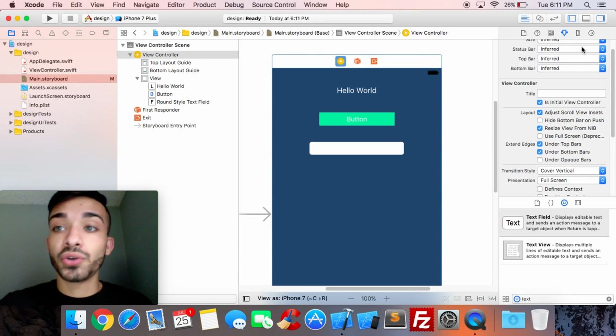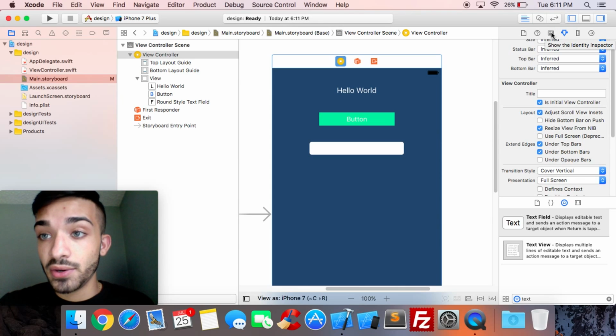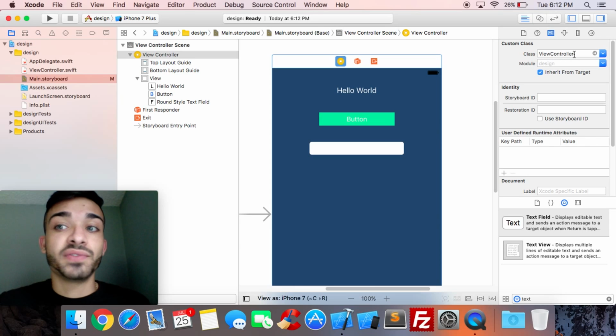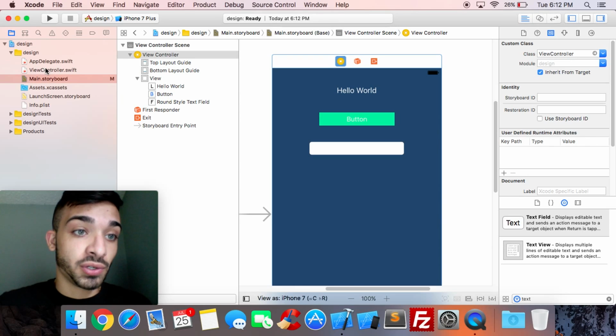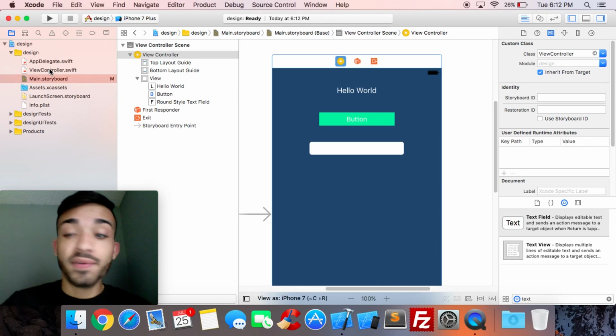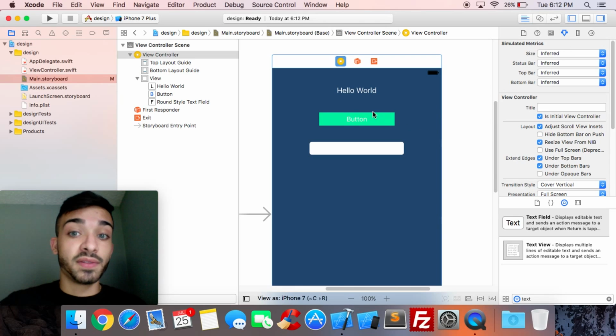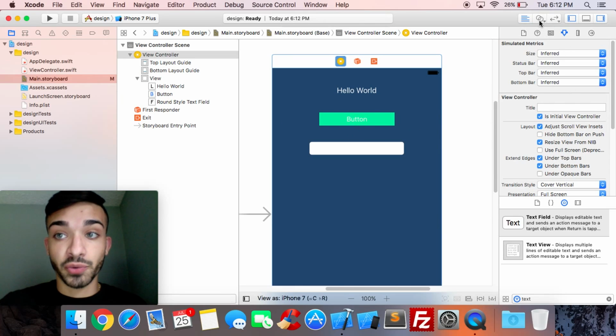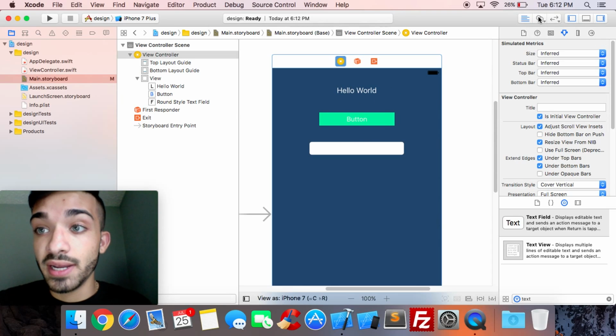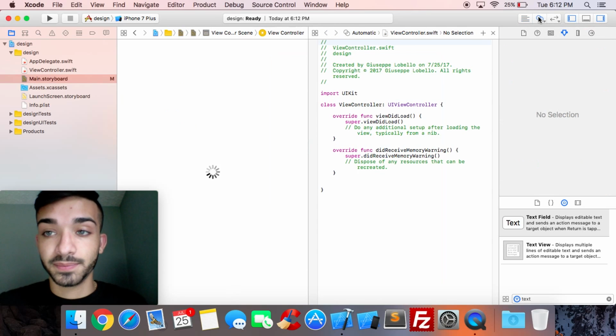So if we go to View Controller, you'll see that if we go right here to Identity Inspector, that class says View Controller, and that's because View Controller is this file right here. So notice that every time you open up a new View Controller, you're going to have to link the file straight from here before you can start dragging these buttons into that file. And I'll show you what I mean right now. So to link your design to your file, go ahead and hit Assistant Editor.